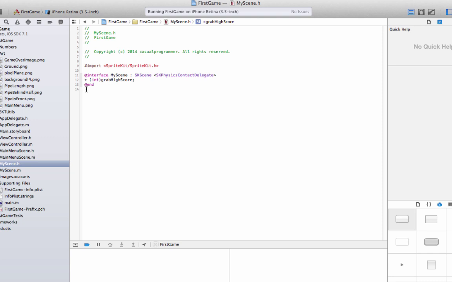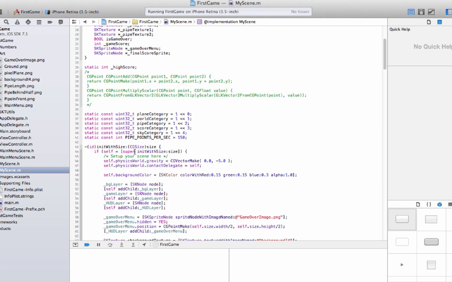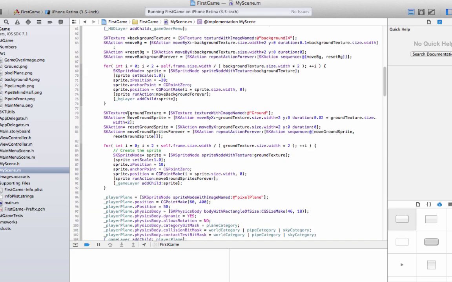So in our MyScene.h, we'll add this method, grabHighScore. Don't forget to have a plus because it is a class method. It's not going to be an instance method. Next we'll go to MyScene.m and we'll add static int highScore. And that's just to hold our high score. And the reason it's static is because there's only one instance per class.